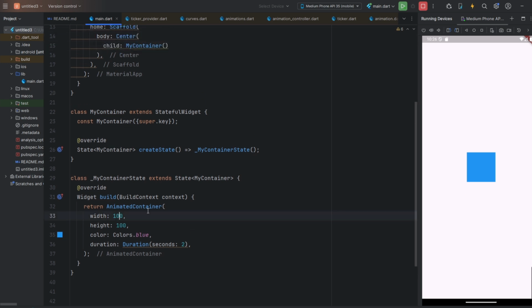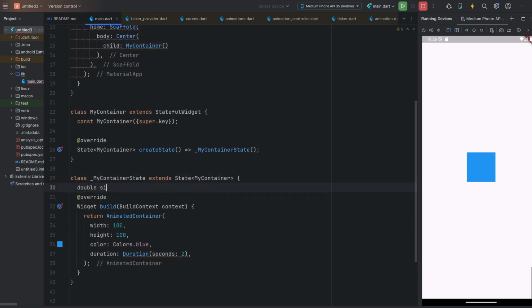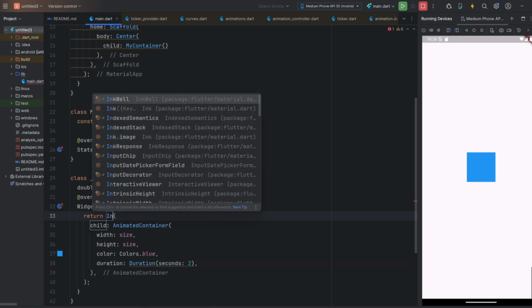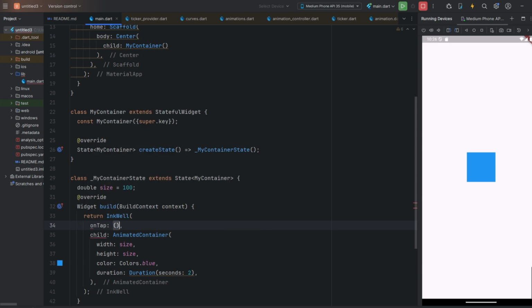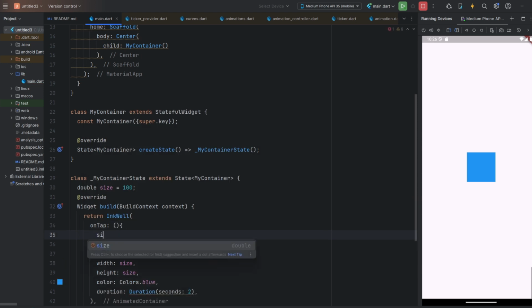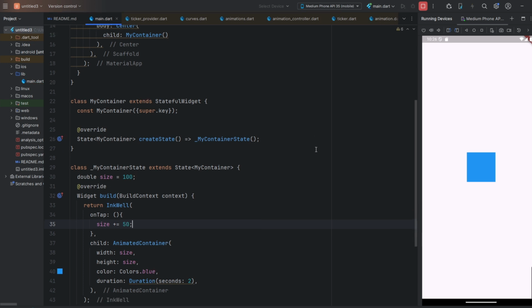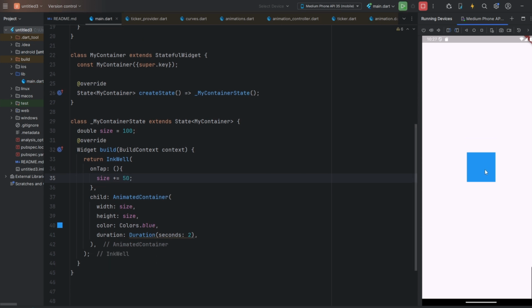Now, let's extract the container's size into a separate variable. You'll soon understand why we did this. Let's, for example, make the container increase in size when tapped. First, we'll use the InkWell widget. In the onTap method, we'll increase the size by 50. Let's restart the code and tap the container. As we can see, nothing happens yet.